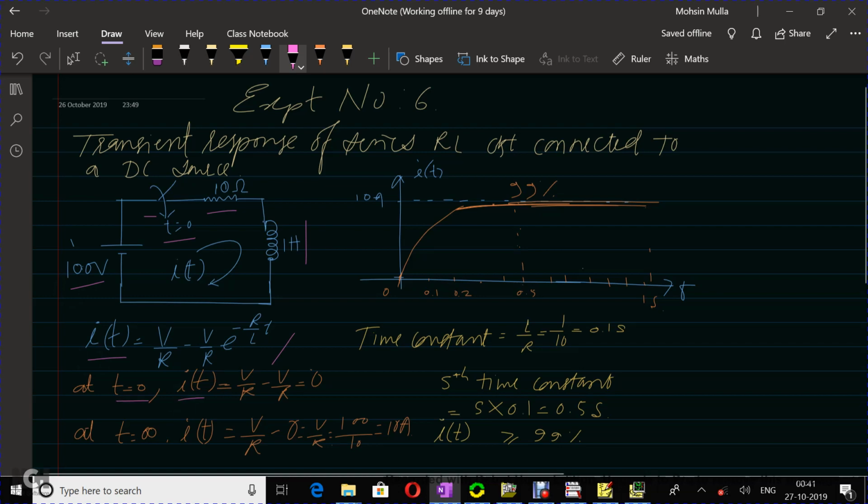When you substitute t equal to 0, exponential raised to 0 becomes 1, hence V/R minus V/R equals 0. So at t equal to 0 the current is 0. Similarly at t equal to infinity, current i(t) is given by V/R minus V/R into e raised to minus R/L into infinity, which is e raised to minus infinity, equal to 0. Hence this term will be 0 and we will be getting only V/R.